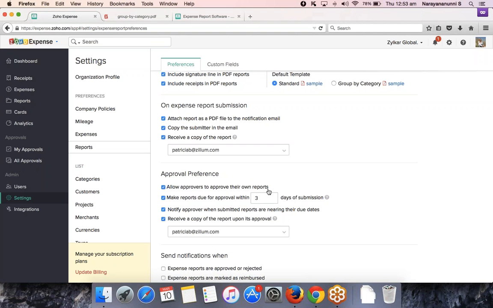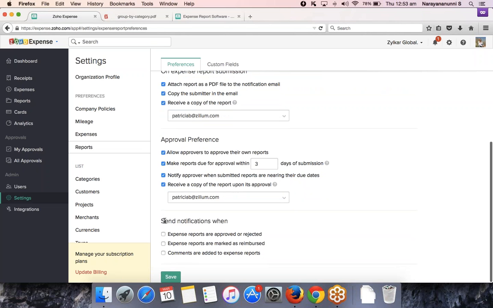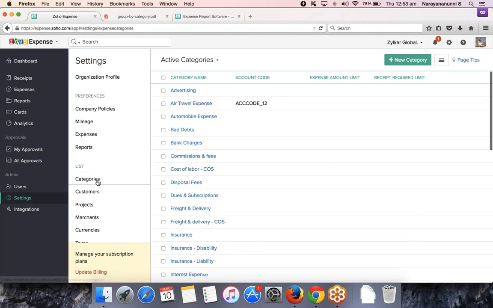You can allow approvers to approve their own reports and make approval due. You can set a due date for the approval. You can also set when to get notifications, like when the reports are approved or rejected, or when marked as reimbursed, etc. And next we'll go to the categories section.